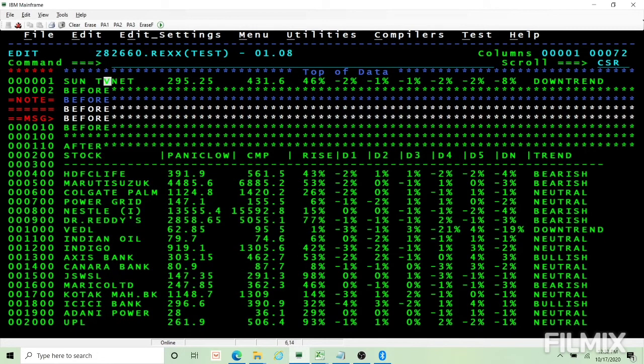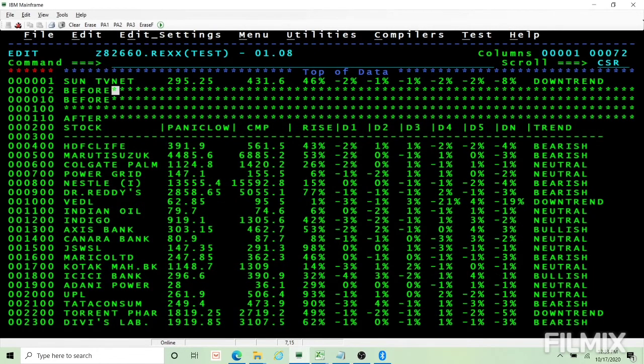So Sun TV came before the first line, and this is the note line, this is the info line, this is the message line. These are all temporary. If I do a reset, it will go off. So I got one for data line, one for my before logic, one for my after logic. This is the original header which is changed. This is for copying a line. Okay. So we are done with the write.